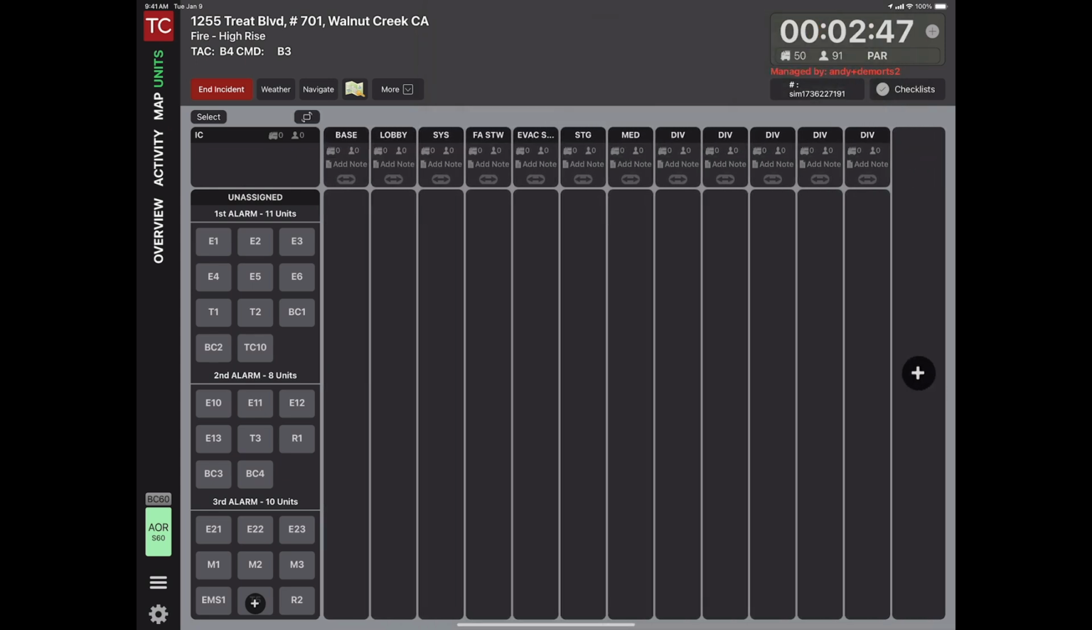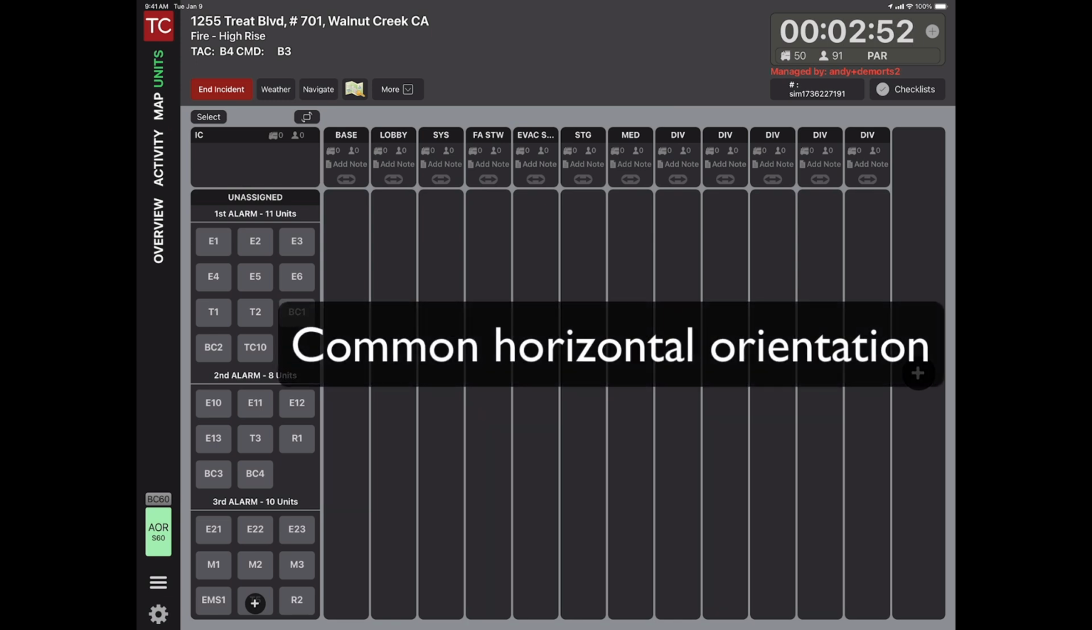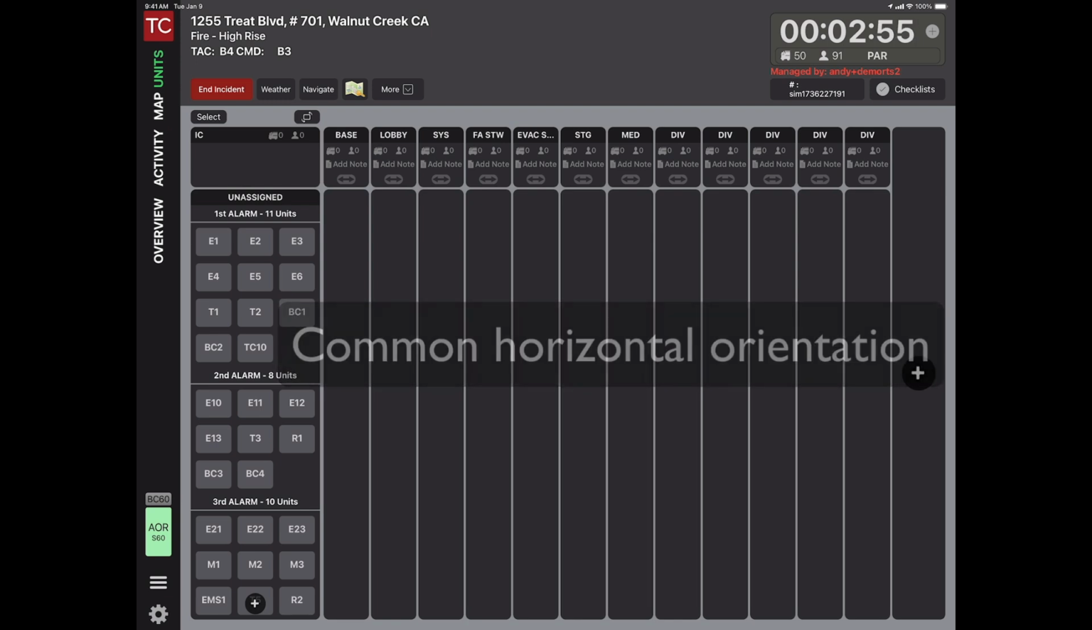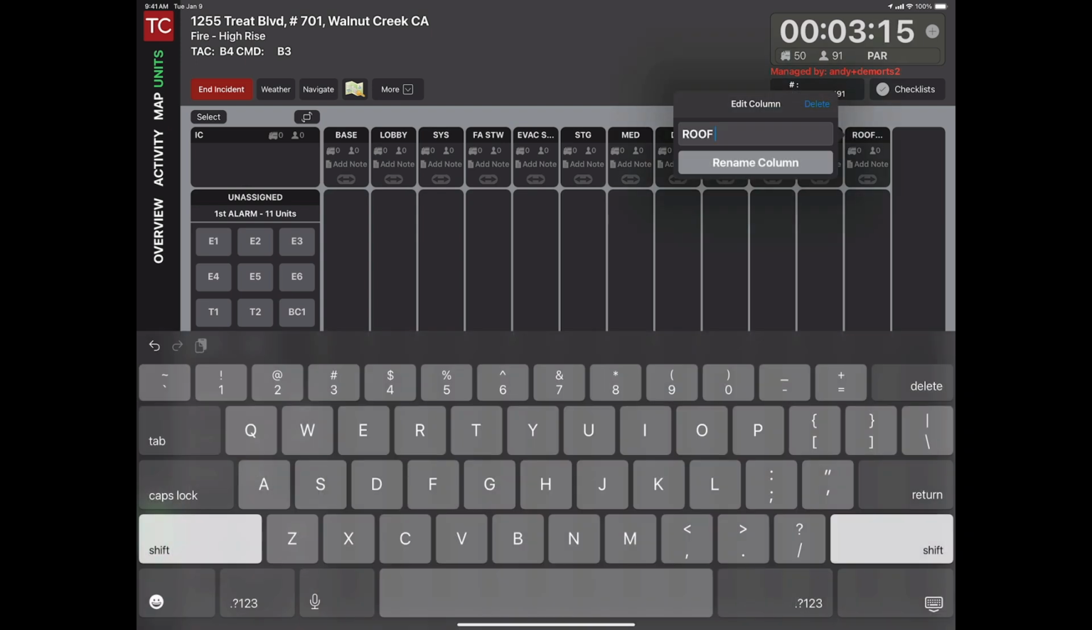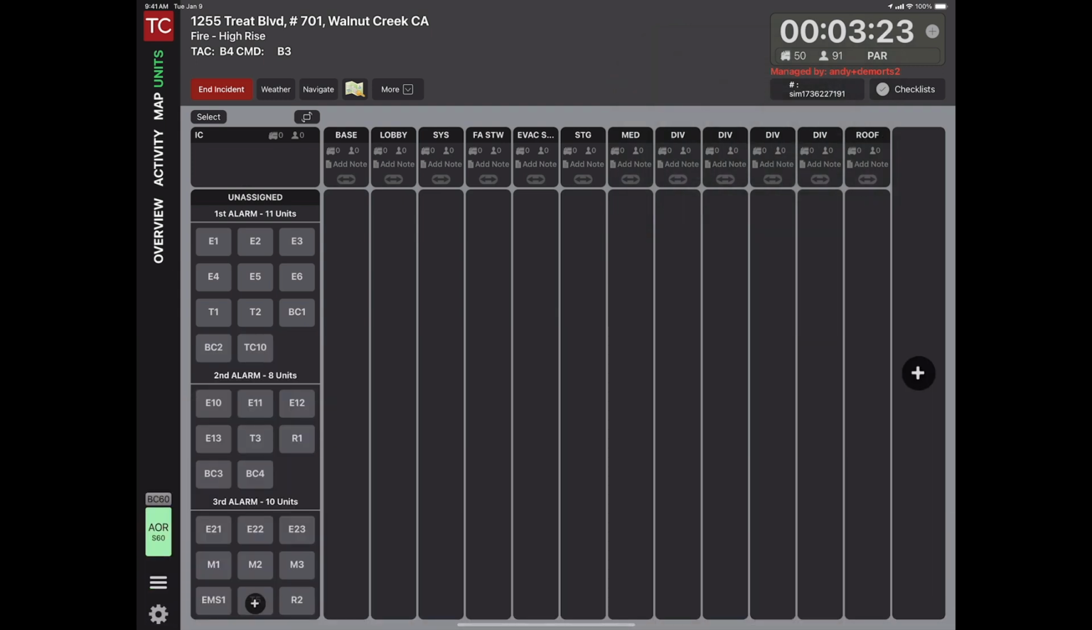Okay, now this is the standard interface that I think a lot of you are used to with Tablet Command, where we're going from left to right with the base being on the left and all of our divisions, the very far end, being on the right. And so we'll call this roof and rename that column. So we have a few divisions here, plus an evac stairwell, fire attack stairwell, systems lobby, and so on. Base being at the bottom, located away from maybe even the base of this building. What we would normally do is start moving units into place here in the horizontal fashion.